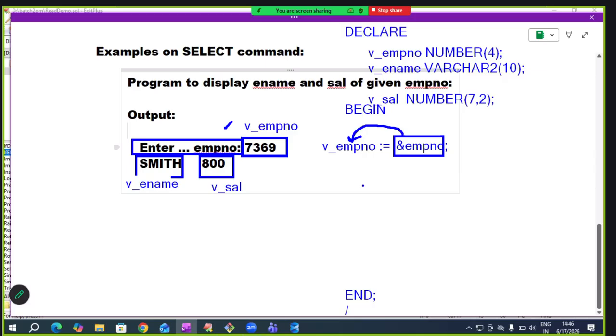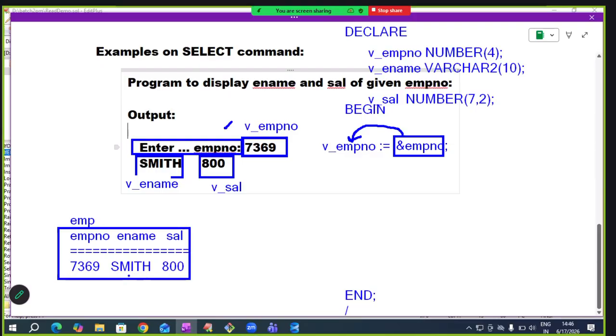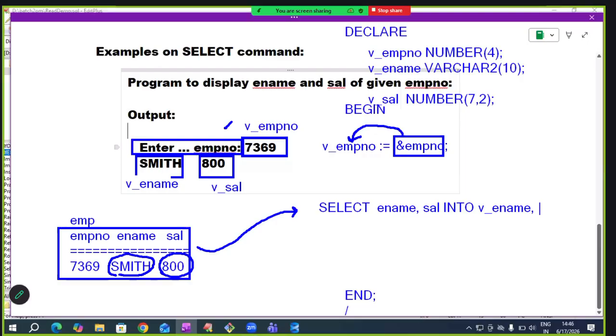So his name and salary I want. His name and salary are available in the EMP table. For employee 7369, name and salary values are available in the EMP table. So from the EMP table, I want to get employee name and salary. If we want to retrieve data from a table, definitely we need to write the select command only. What do we want to select? Name and salary. Select ename, copy into v underscore ename variable, select salary, copy into v underscore salary.